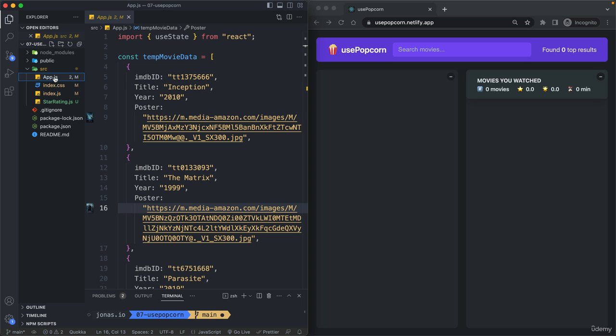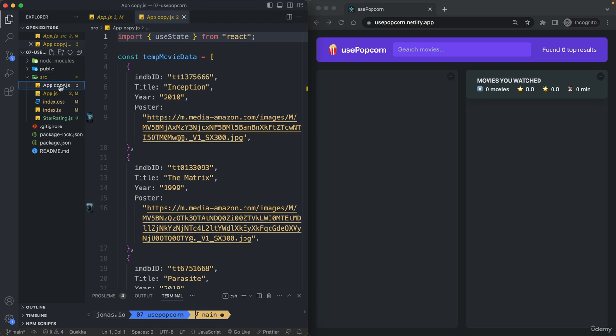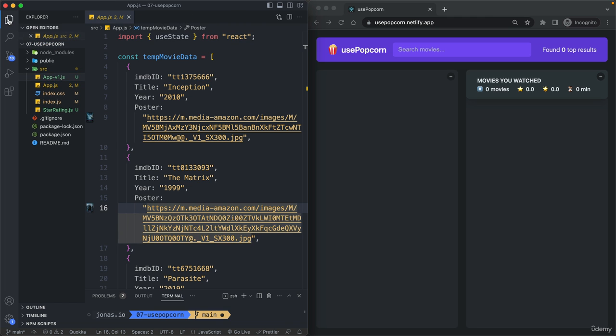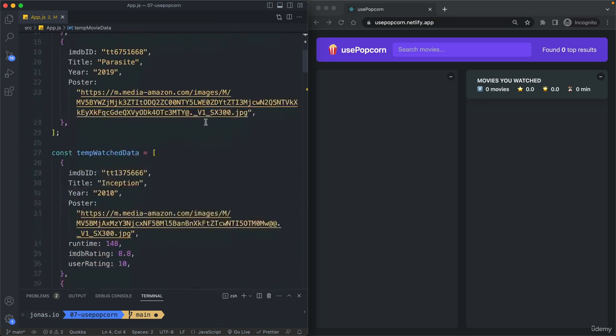Now here, let's start by actually duplicating this file. And then I'm going to rename one of them to App version 1. And so by doing this, we are not going to overwrite the code that we have written before. And so you can keep it as a reference.